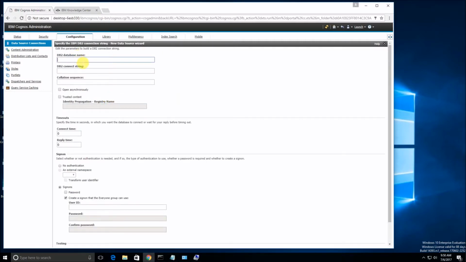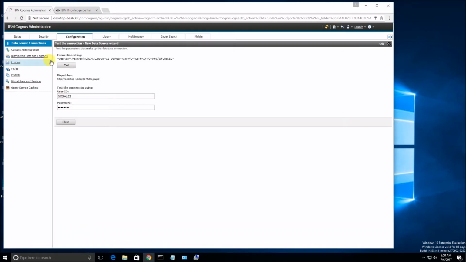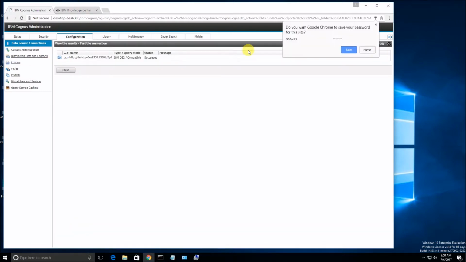Now, GS_DB is the database that we installed, and I have to say password. Make sure you put this check mark. Go Sales. There's where we put our users and our passwords. Education 1. Education 1. And if we test our connection, it should succeed.